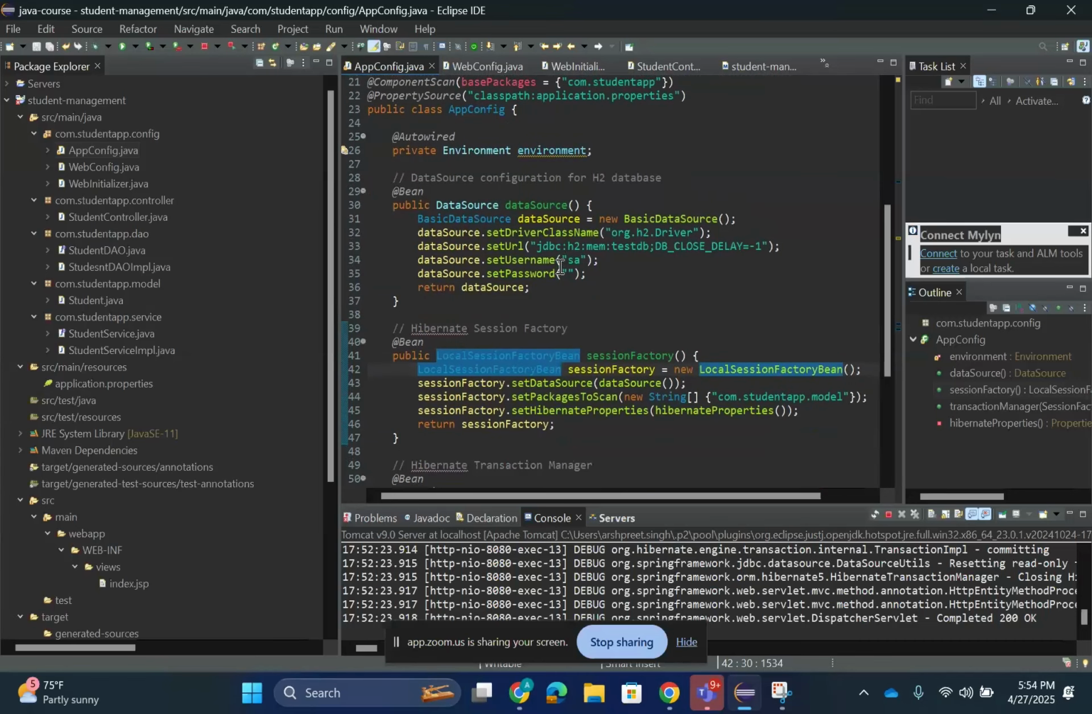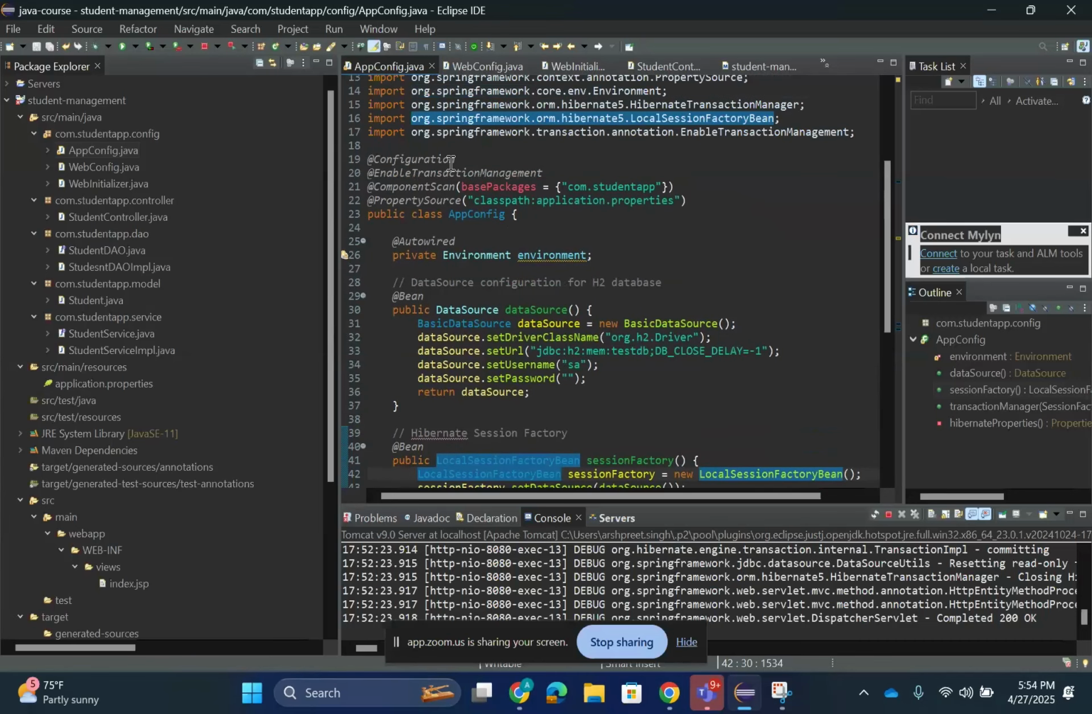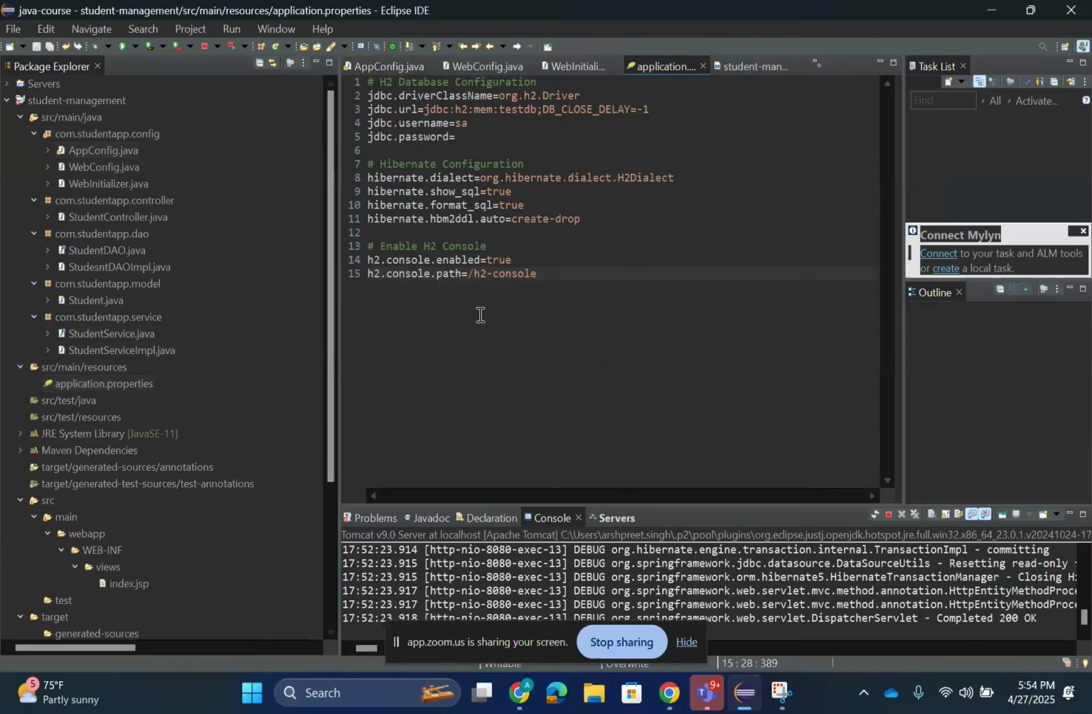So for that, I told you this is a configuration file, right? You can see this. In that, some things are coming from the application.properties. In application properties, we have specified certain things, like your driver class name, the URL of the database.